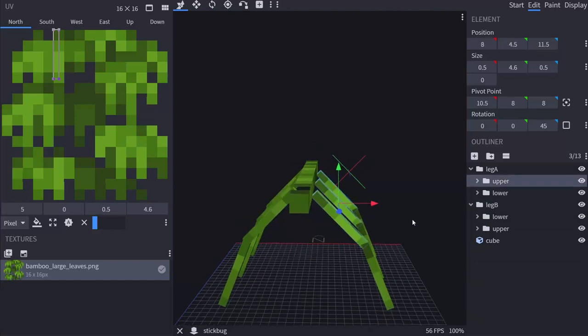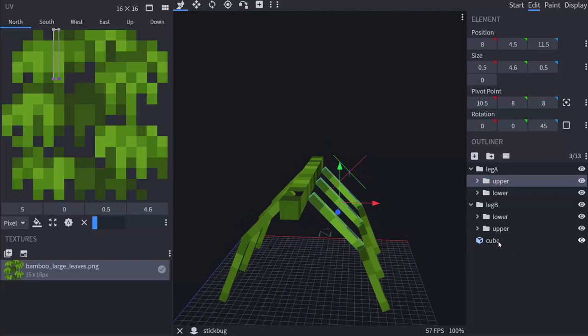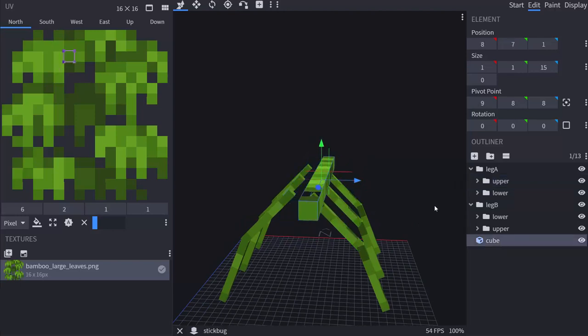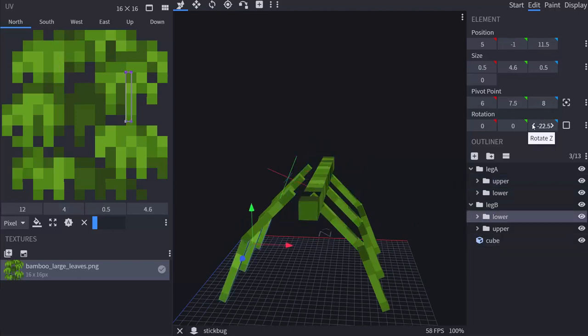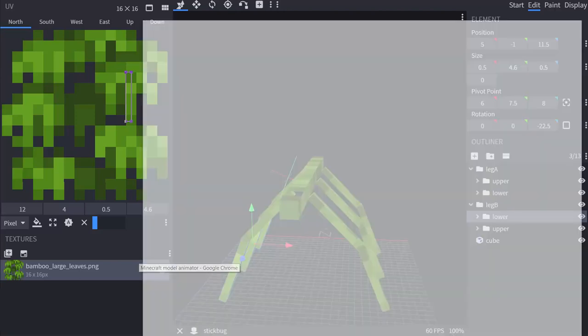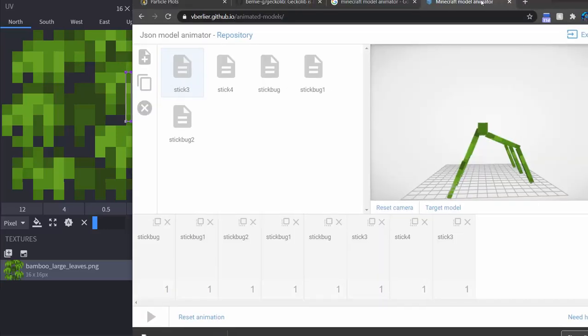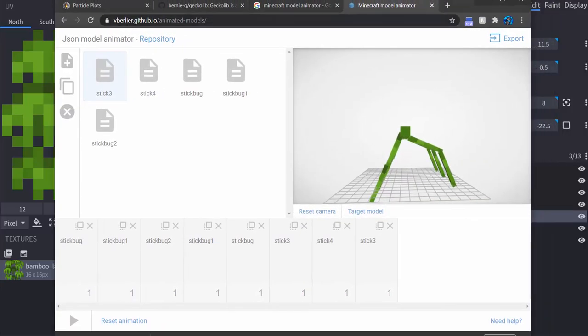Now for animating, I just exported this thing. Then I did some arrangements, moving things, changing rotations, right? And then after I did that, I made a couple versions, and I exported all those. Then I headed over to vburlier.github.io/animated-models, formerly known as Fizzy's model animator. So I uploaded all of them here, put them into the timeline, and it turns out something like this.